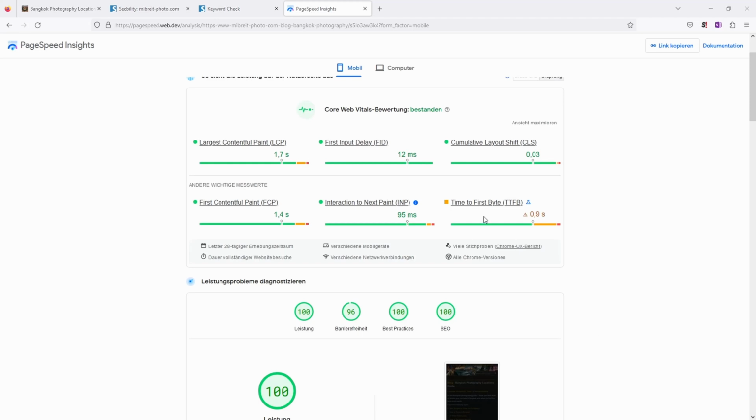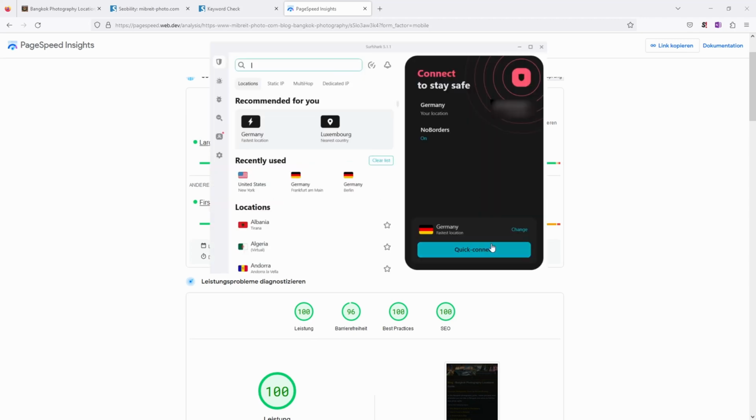Now I also want to see how it looks in the actual search results. So what I usually do is I have Surfshark, which is a VPN. So I'm located in Germany, and what I want to see is search results for somebody in the US or in some other countries, because actually my homepage has most of its traffic from the US. So what I do, I use a server in the US.